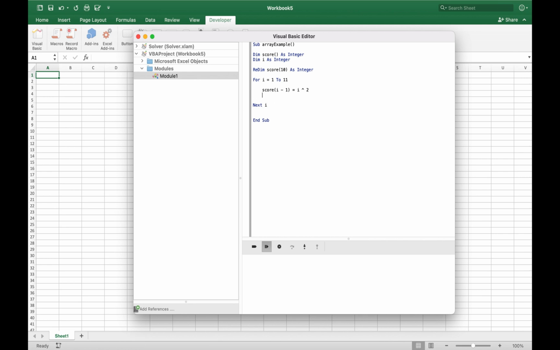And then I'm also going to put these values in cells A and I. So what does that mean? You're probably wondering. A1 is going to be the index of 0, and then A2 is going to be the index of 1, and so forth. So then we need to write that as score(I minus 1). So now I'm going to run this macro, and we will see the score array be put into column A.